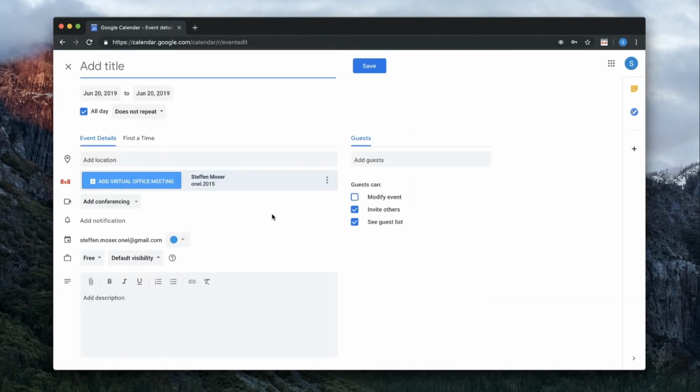Once you're logged in, the button will now read Add Virtual Office Meeting. Click the button to create the meeting in Virtual Office.